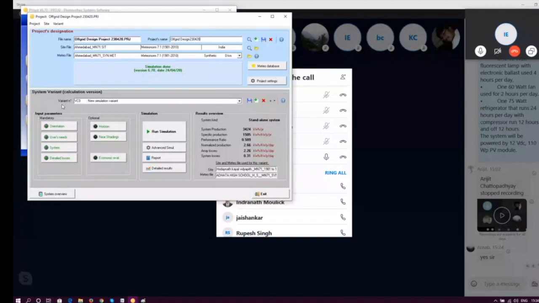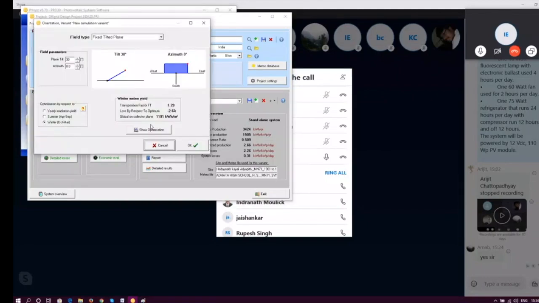Now we have to come to the input parameters. First, the orientation part, which is nothing but a roof analysis. Let us click the orientation part. Once we click on the orientation part, it will give us the option to put the tilt angle. Let us click on the tilt angle. Here we have considered the tilt angle as 23 degrees and the azimuth as 15 degrees.